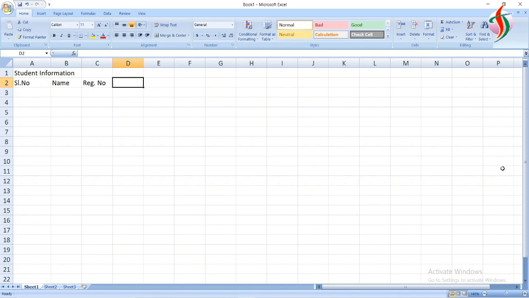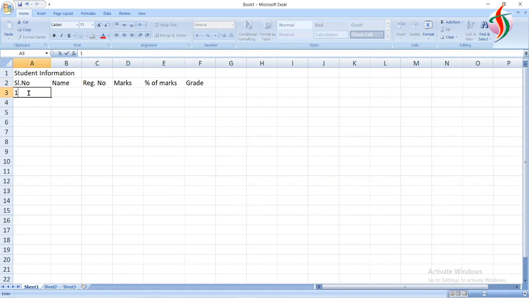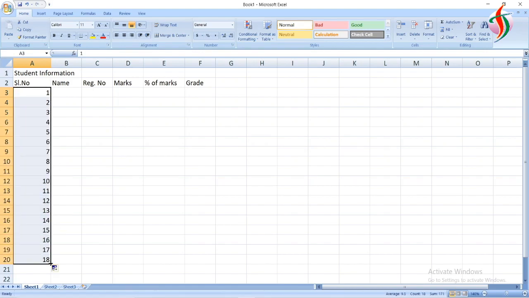then, okay, I want marks. Okay, I have typed all the headings: serial number, name, register number, marks, the percentage of marks, grade. Now for the serial number I'll type 1, 2, select both 1 and 2, and if I drag it, it will automatically increment. So now it is 1 to 18.